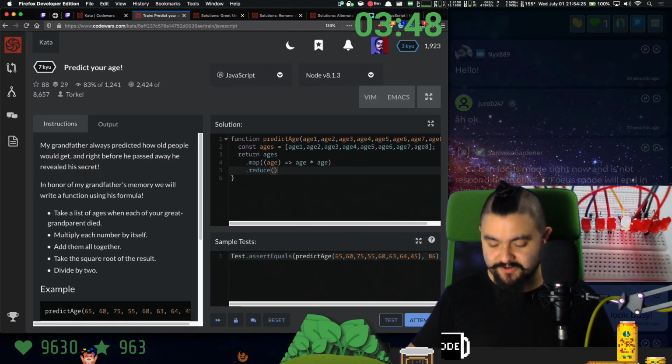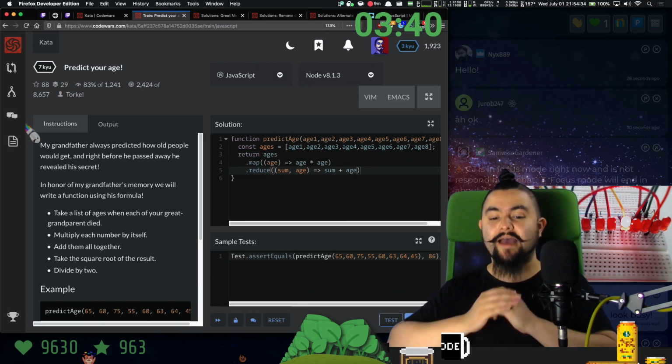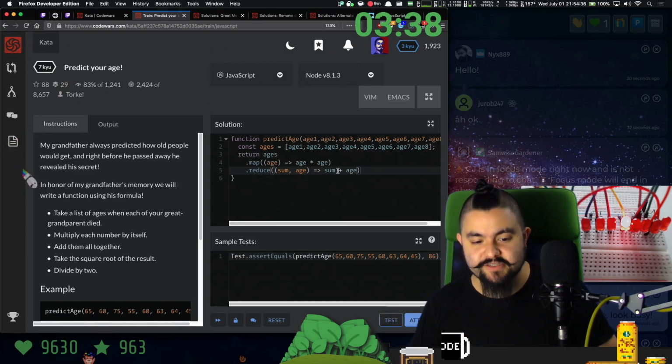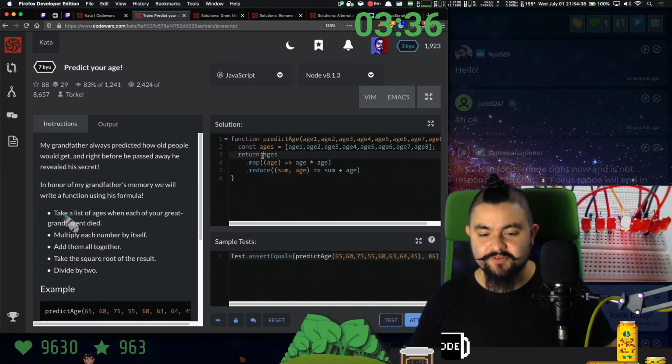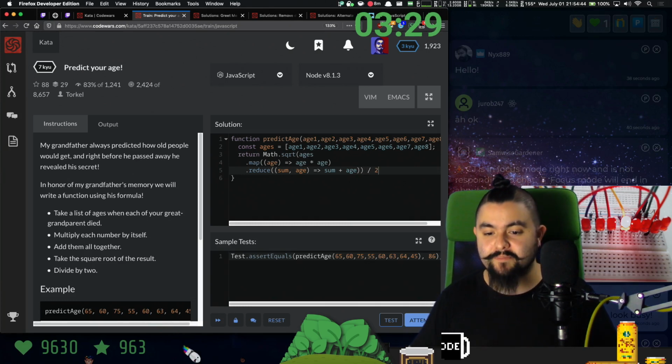So I'm going to reduce the array into the sum. And so that's going to give us each individual age. We want to return sum plus age like that. So now we have the sum of all the ages. Take the square root of that result. So I'm going to do Math.sqrt of this whole thing. And then divide that by 2.